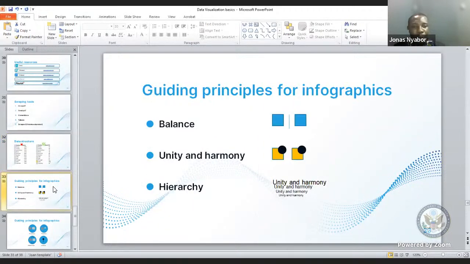So the other principles that will be necessary for visualization are balance, unity and harmony, and hierarchy. These are things that you try to ensure when you are doing your visualization: a balance in how the icons or whatever text you are using are arranged, a harmony in terms of the colors and how they are arranged, and also hierarchy. If you are using text and you want to display in order of importance, for instance, you have to show them in a certain way.